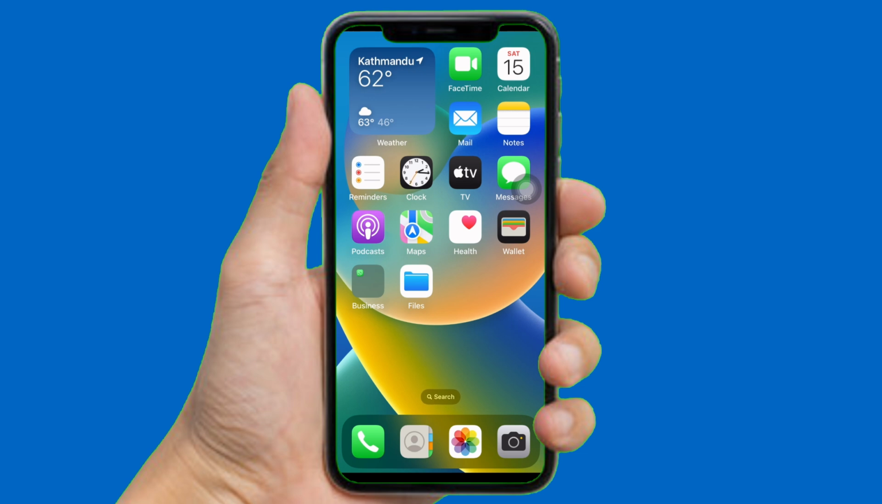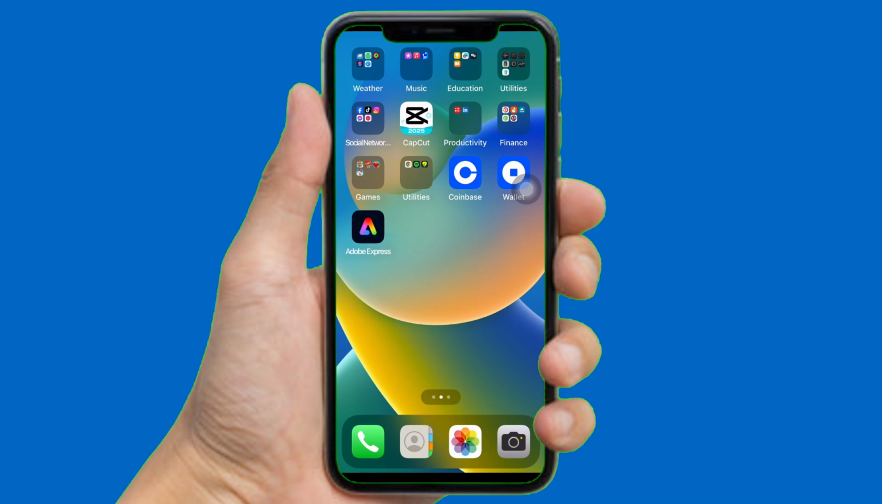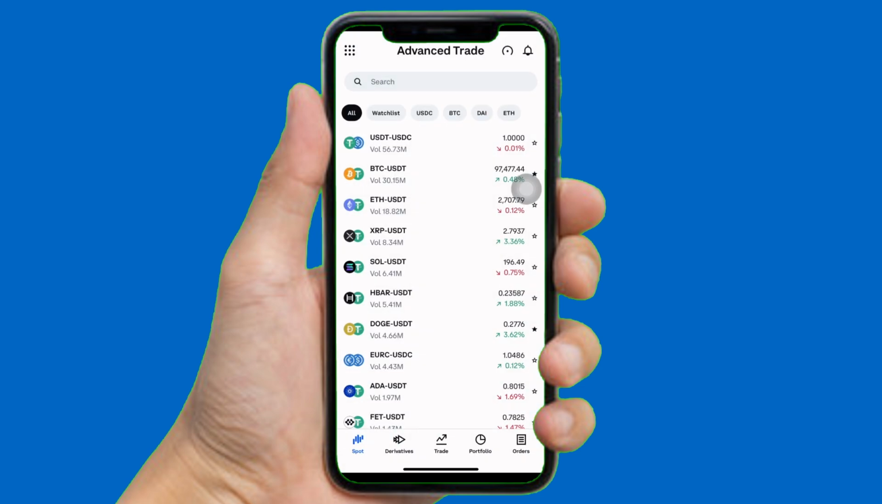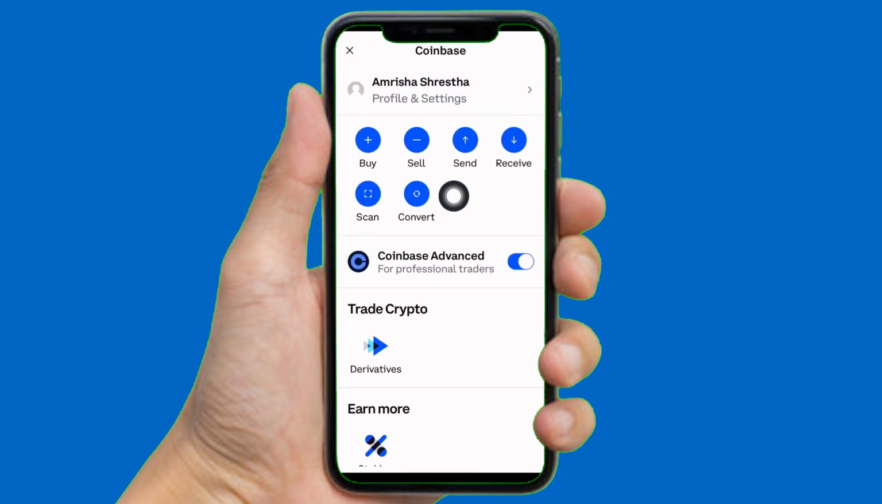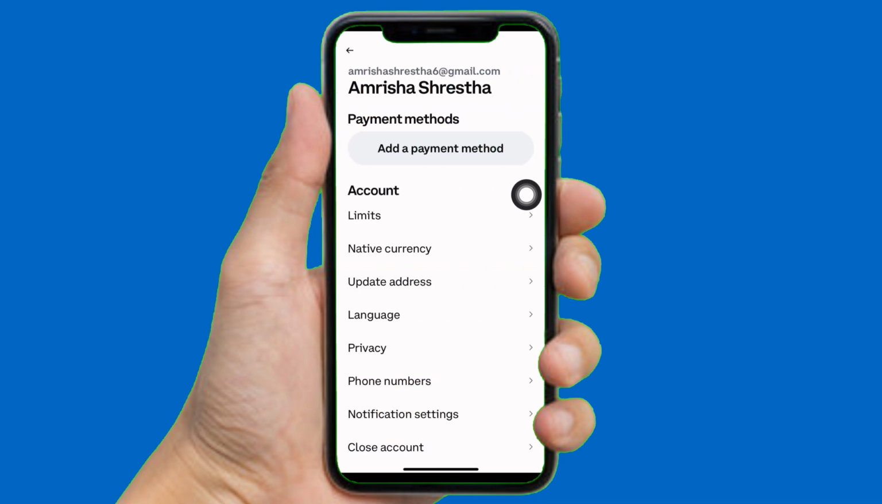First of all, find the Coinbase app on your home screen. Now open it. After opening the app, you will see something like this on your home page. Now tap on the three dot lines at the top left corner, just right here. Then tap on Profile and Settings. Then here you can find the Limits option in the Account section, just right here.